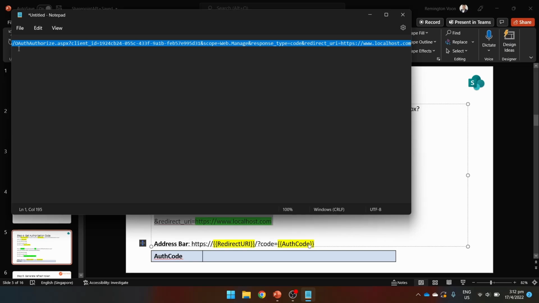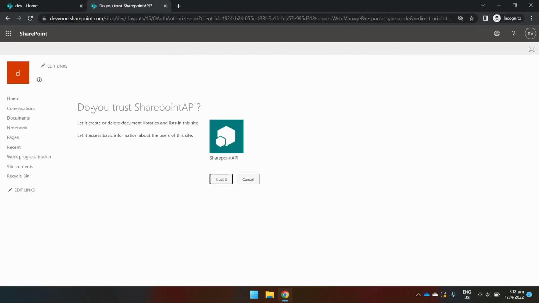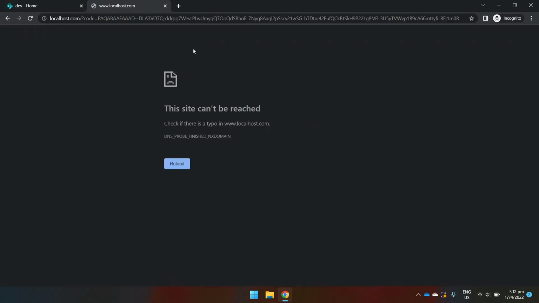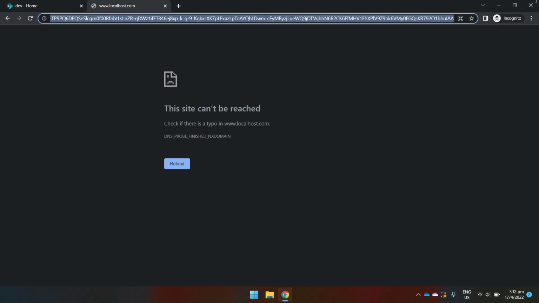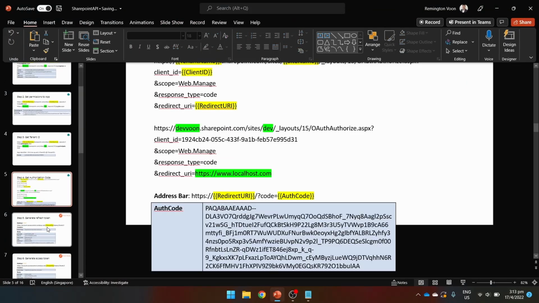Paste the string into your address bar. You'll be brought to a page to again trust the application which you've just authorized. And you'll be navigated to your redirect URI. Your authorization code will be after the code parameter. Copy the authorization code and save it.